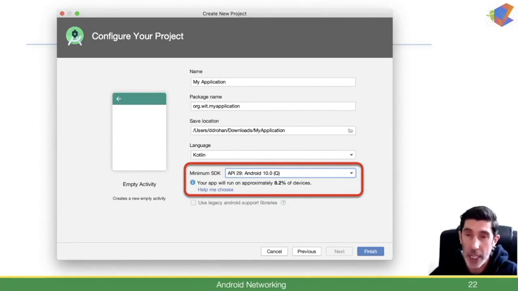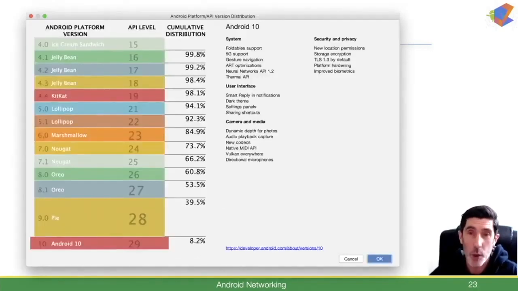Now that could be great for development purposes, but if it's for going live and getting your app out into the world, you're really limiting yourself by targeting 10 as the minimum SDK. So maybe you should be picking a lower one. There's an option there to say help me choose. If we actually choose that, this is what we're presented with.